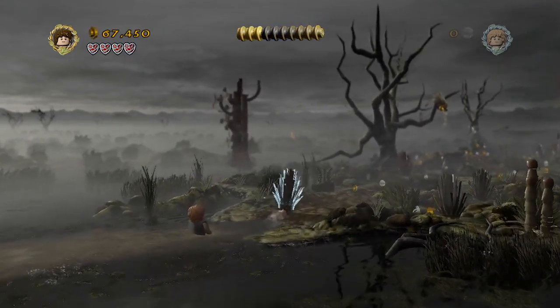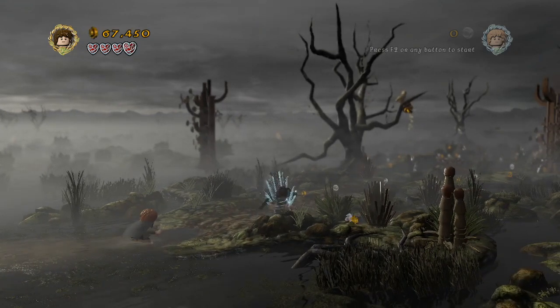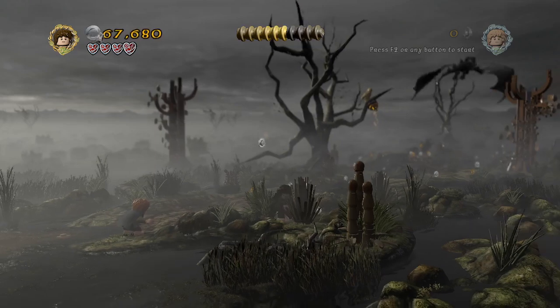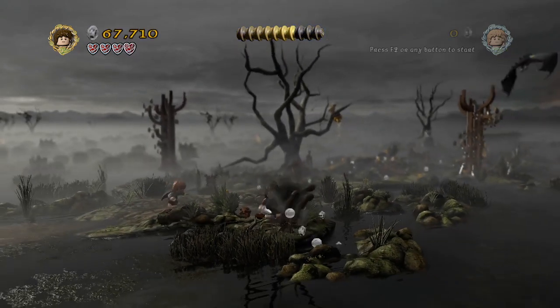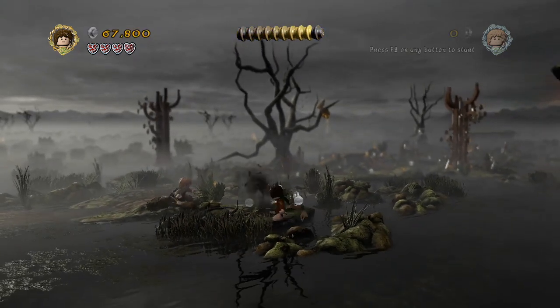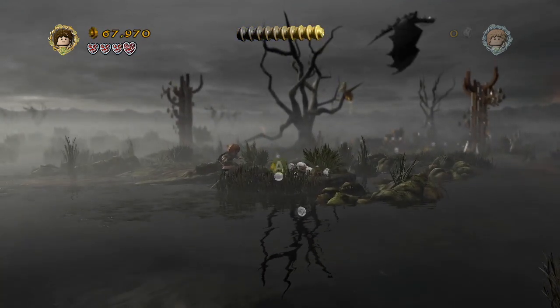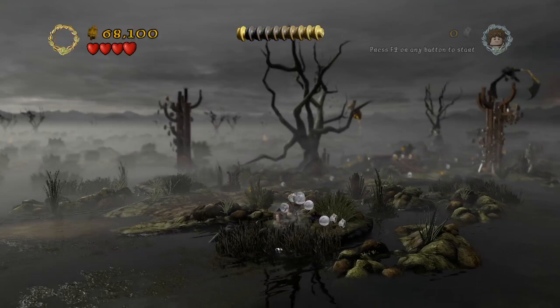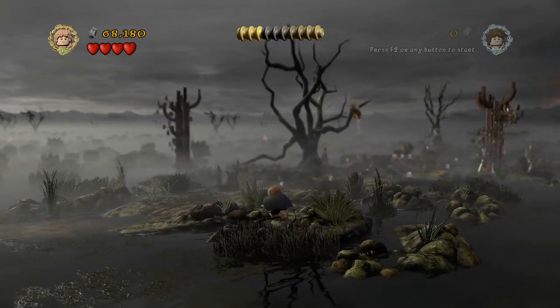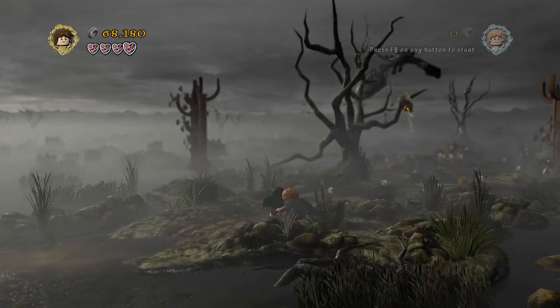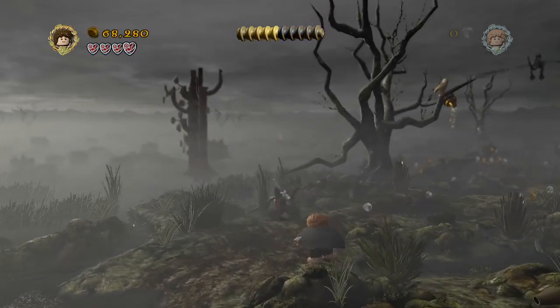Oh no, Gollum doesn't have a stone. No, they took my jump ability. No, so annoying. Sorry, Frodo, saving you would have been too slow. Those studs would have disappeared.